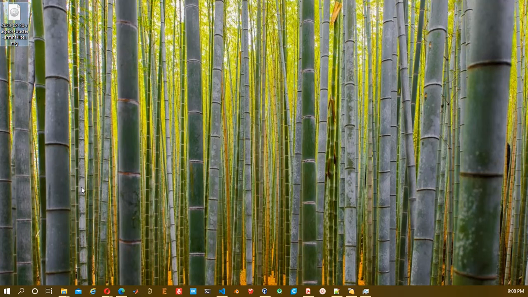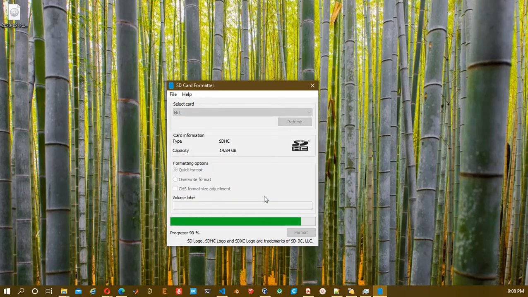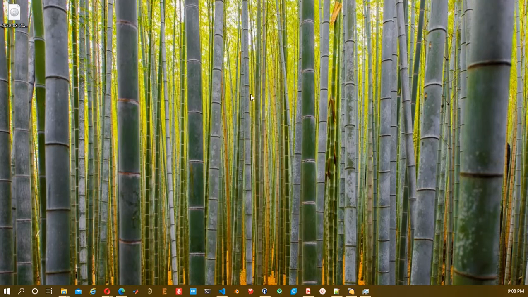Now let's prepare the SD card. Open SD card formatter and first format your SD card. Select the SD card drive and click format. Once the format is complete, now open Win32 Disk Imager.